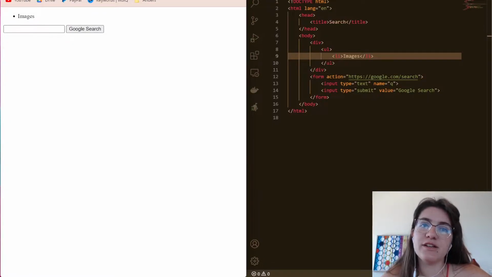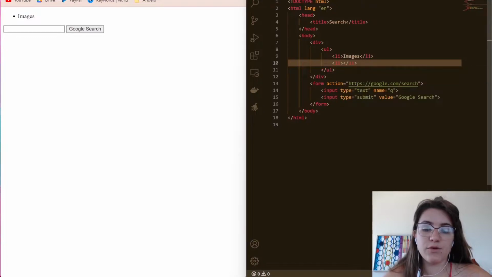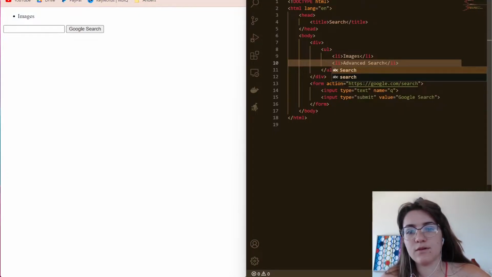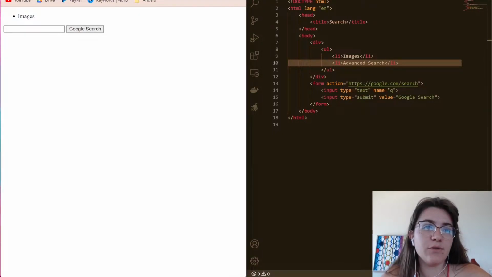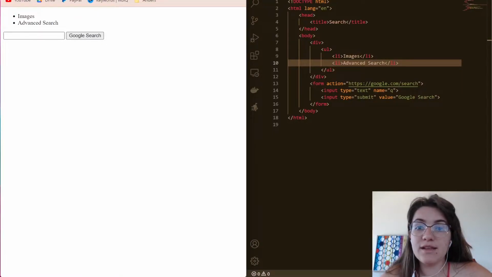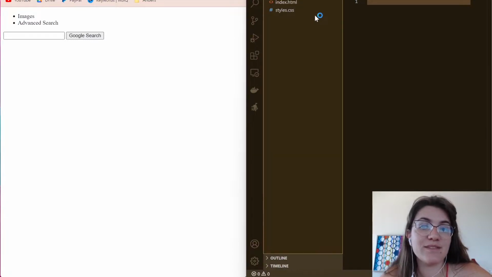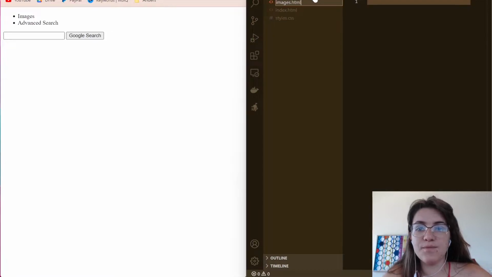And if I refresh here, this is an unordered list with name images. Okay, and I will also want advanced search, for example. So right now if we refresh, we have two things in here. One thing that is important, we're gonna create now one file called styles.css. So here's where we're gonna write the CSS for our pages. Okay, and I'm gonna create an images.html and advanced.html for the other 3 pages we're gonna create.